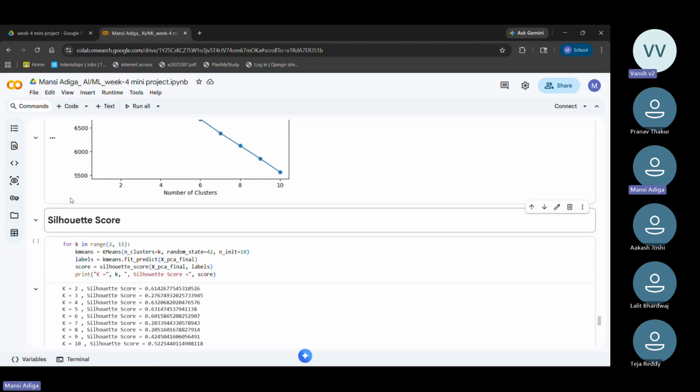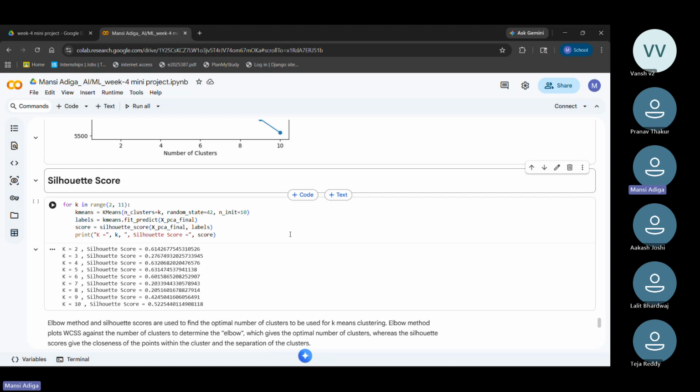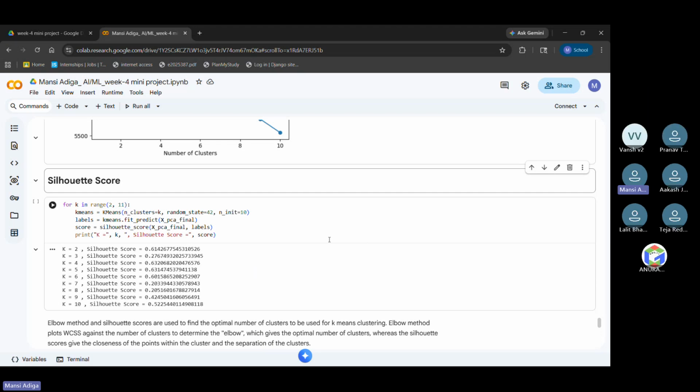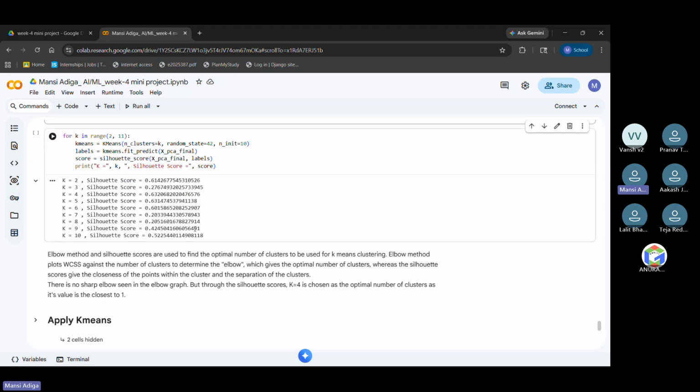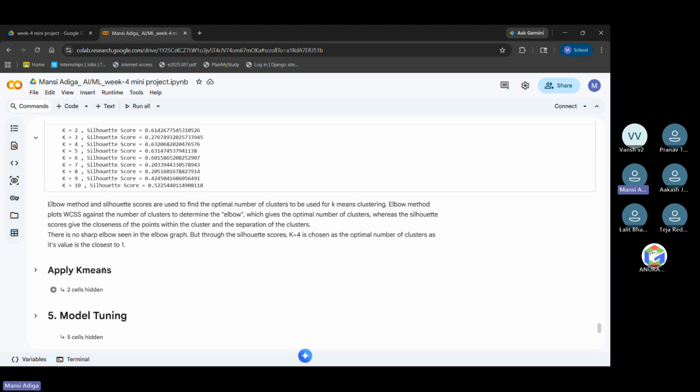So we'll do the silhouette score, because through the silhouette score we'll get to know how close the points are within the same cluster, as well as the distance between two clusters. The silhouette score gives values from -1 to 1, and whichever value is closest to 1 is chosen as the optimal number of clusters. So we can see that k equal to 4 has the silhouette score closest to 1. So k equal to 4 is going to be used as the optimal number of clusters.